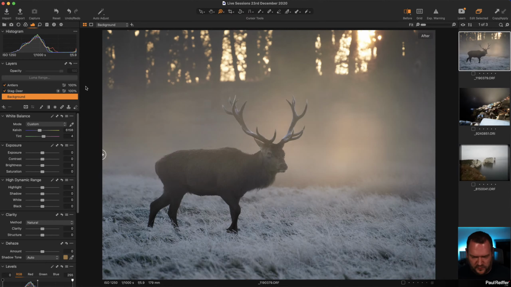Remember to come off of the layer that you've got the mask on, because it's only going to change the white balance on that mask.